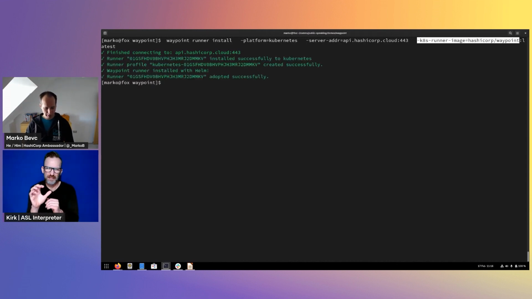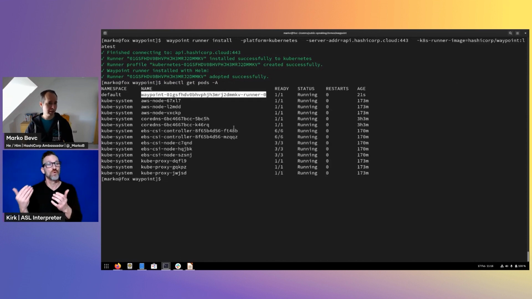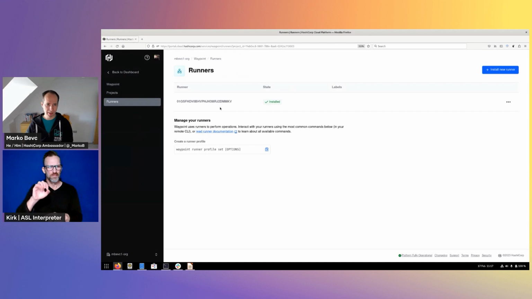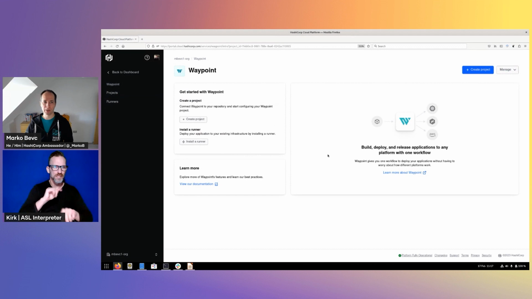Here we go. If we have a look at how that looks, you're going to notice there is a new pod running. What it did is actually deploy the deployment, which deployed my Waypoint pod, which is going to serve as a runner. If we switch back to the platform, you're going to notice that I have a runner available now. There is a runner ready to receive my commands. It's all set, and the next thing we want to do is set up a project.